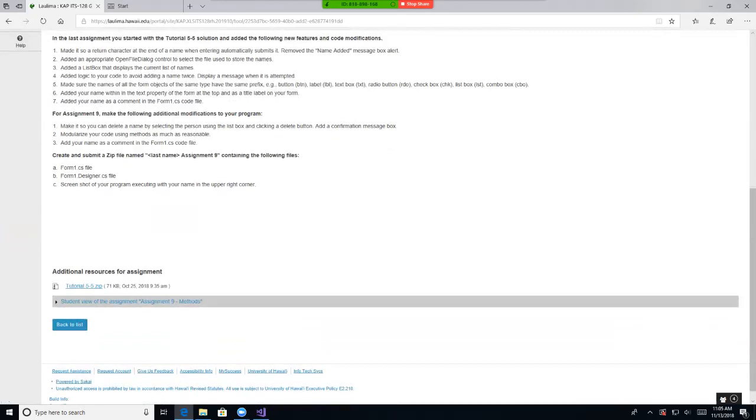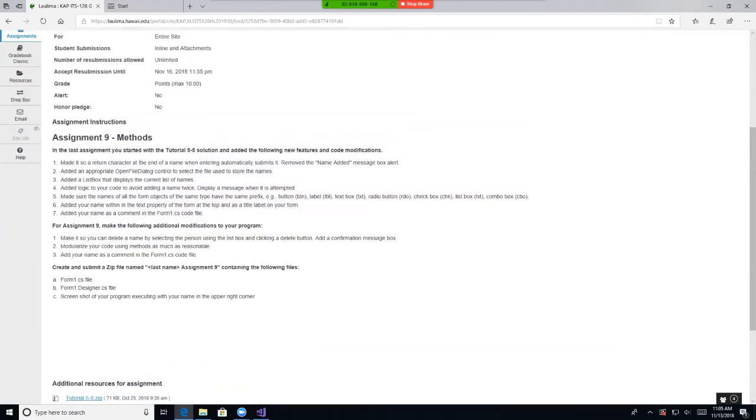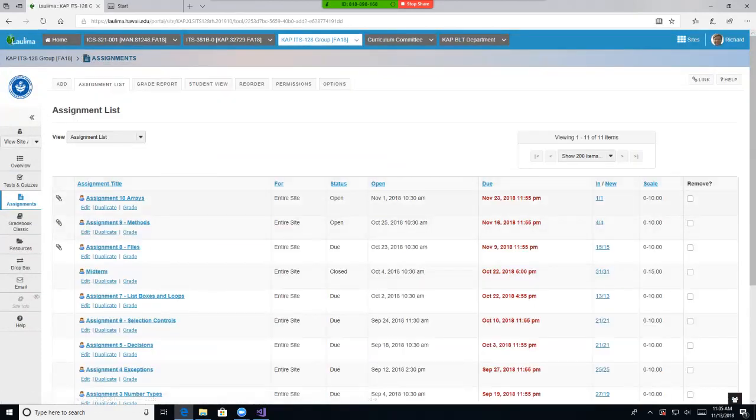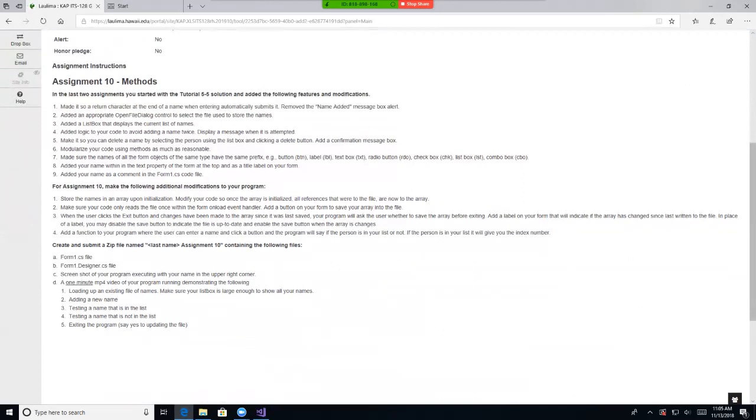Let's look at assignment 10. First do assignments 8 and 9, and then for assignment 10, store the names in an array upon initialization. Modify your code so once the array is initialized, all references that were to the file are now to the array. And then make sure your code only reads the file once within the form onload event handler.